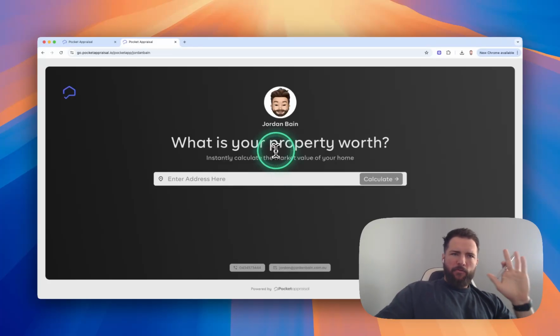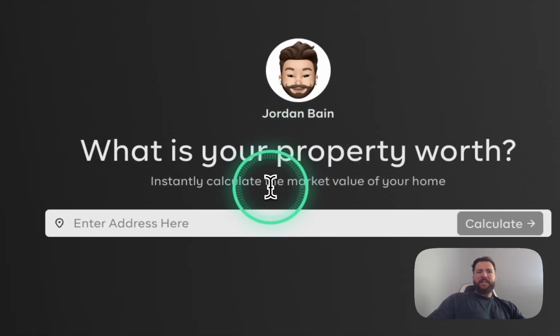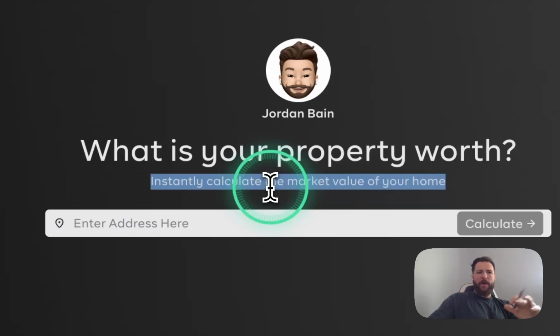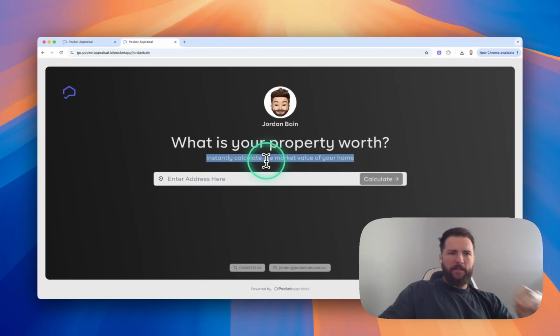Alright, check this out, guys. What's your property worth? Instantly calculate the market value of your home. This is the landing page where you'll be directing all of your traffic. So, online and offline traffic.